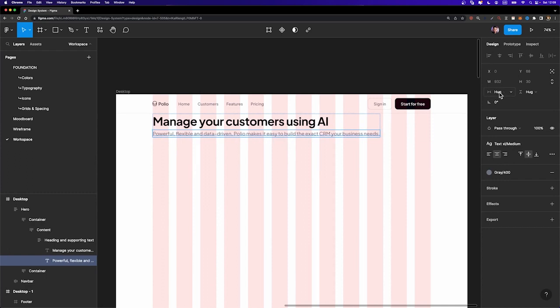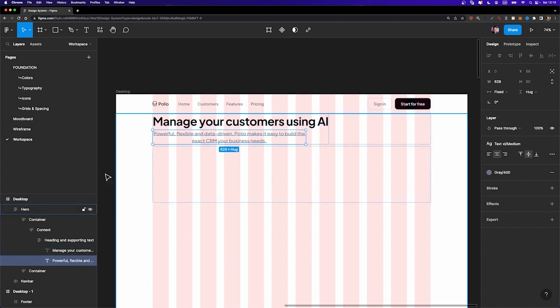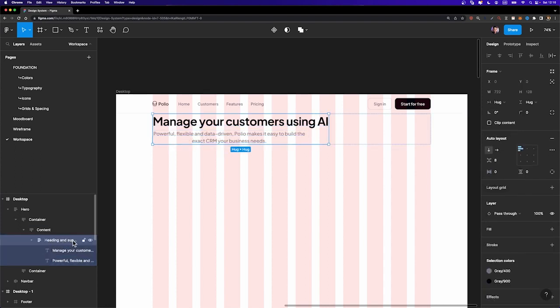So here I'm going to change its resizing option from hug to fixed width, and we can just change its width to whatever amount we want. I'm going to decrease it all the way down to maybe 628, something like this. Yeah, I think it looks good. Now we have two lines of text, and now we can select this heading and supporting text frame and just change the spacing between these two texts.